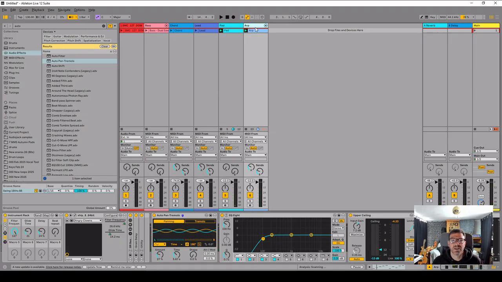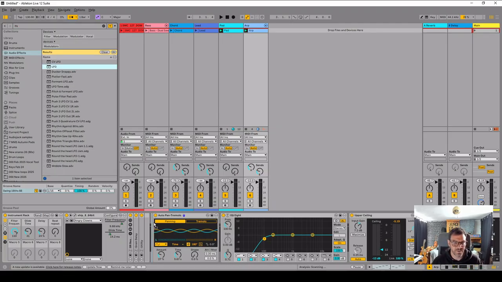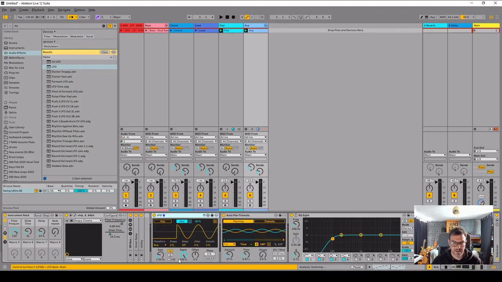Okay, so I'm going to do the same thing here. We've got a filter cutoff here on this arp. Okay, so let's add an LFO to that just to make that move a little bit as well. So we can just use the LFO tool from Ableton's audio effects. And then let's just get the rate of that nice and slow.